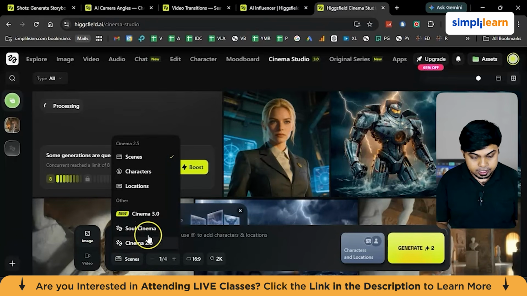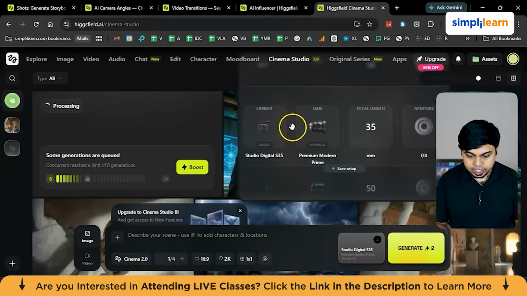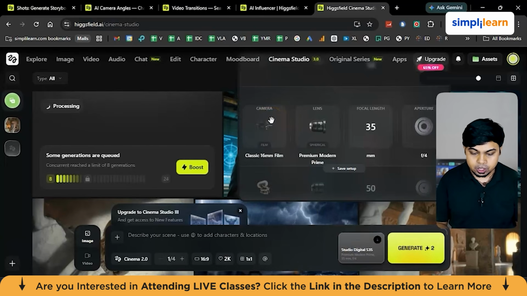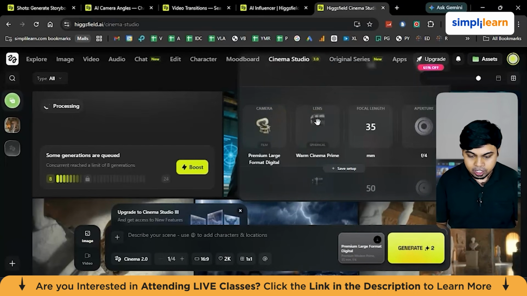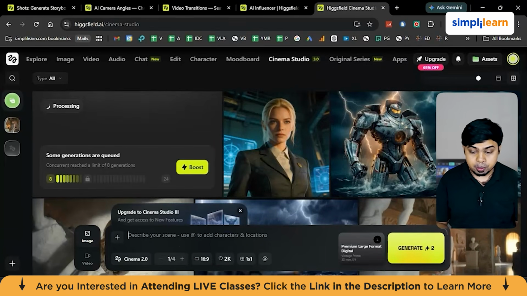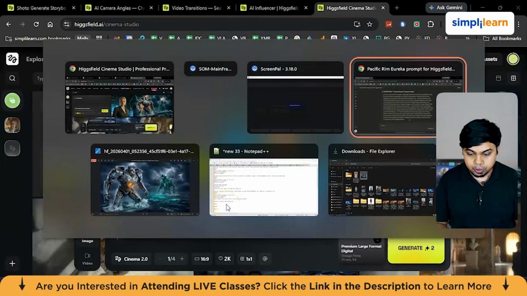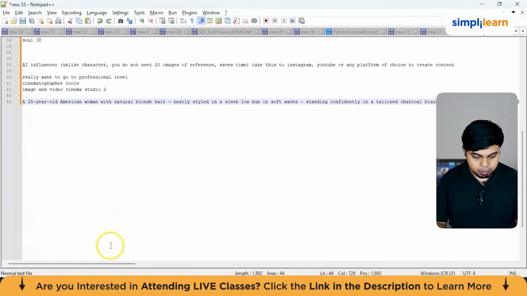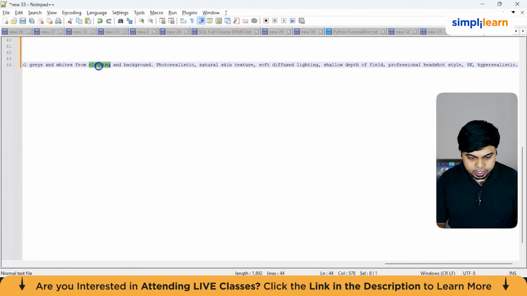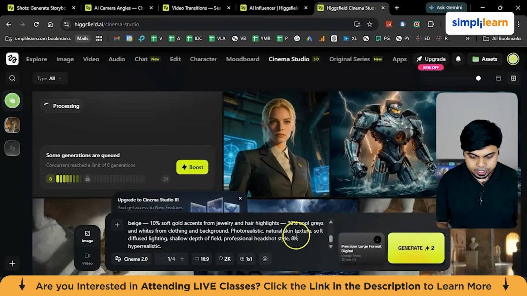I want to go with Cinema 2.0 and here it gives me a wide variety of cameras. So here we have a different variety of cameras. I'll go with something which looks like this, vintage. Fine. There you go. And now here you can write a prompt. So let us write a prompt. Or I think I've already written a prompt. So I can just copy this prompt and then paste it over here and click on generate.